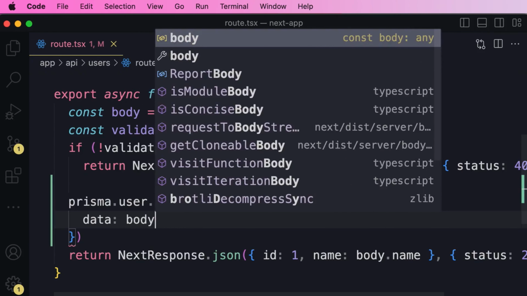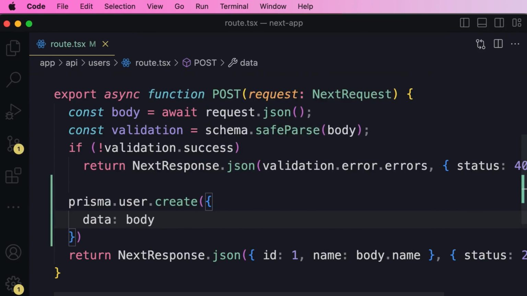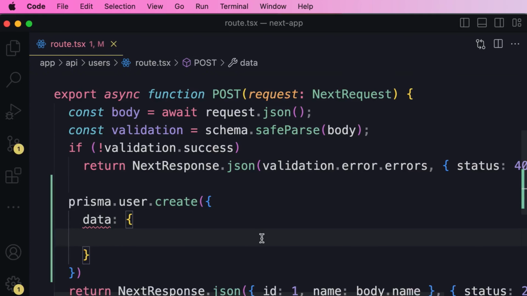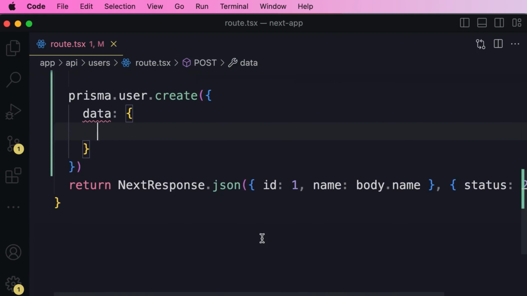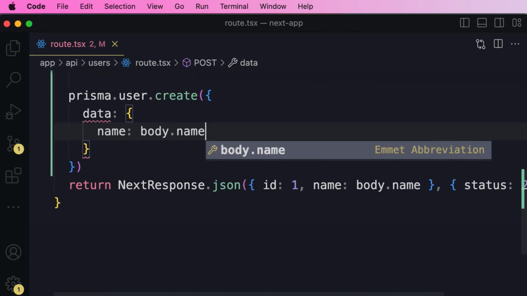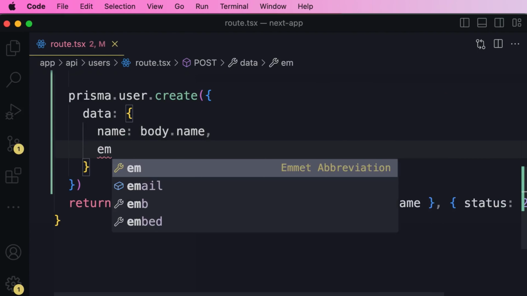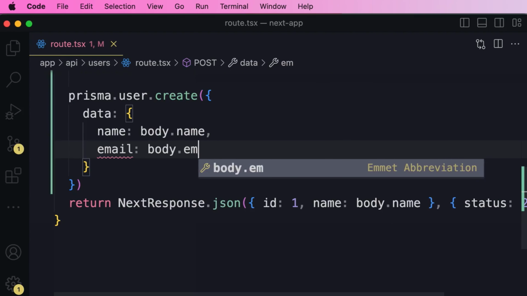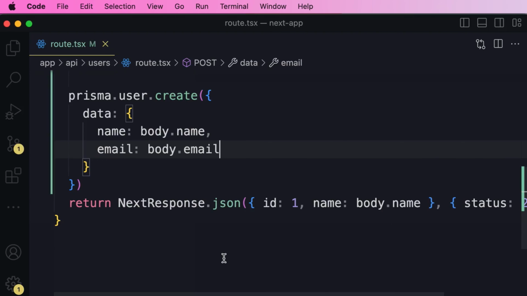Here we can set this to body, but as I said before, this is not a safe way because a malicious user can supply additional properties in the body of the request. We don't want to get anything blindly and put in our database, especially when working with NoSQL databases like Mongo. So a better way is to explicitly set properties here. So we should set the name to body.name and email to body.email. The other properties are not required because we gave them default values.